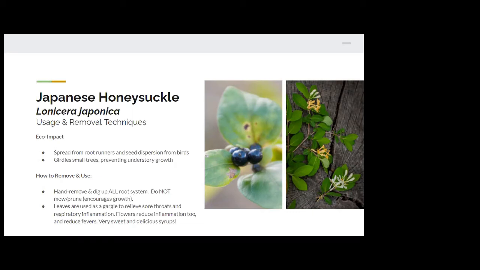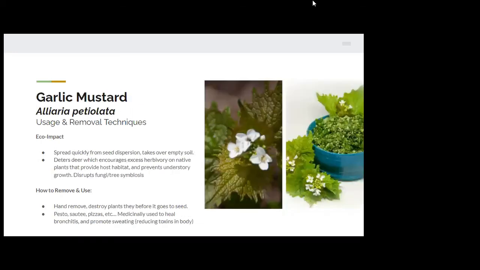One thing to note with Japanese honeysuckle and with honeysuckles in general, do not ever touch the berries. They may look very, very tempting, but the berries are toxic for humans. Next, we have garlic mustard. And if anyone likes pesto, if anyone likes the garlic flavor, this guy is going to be one of your favorite things to remove as an invasive.